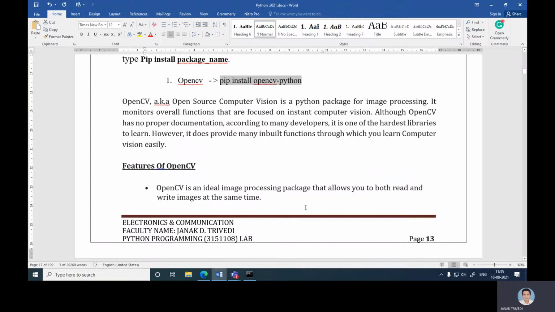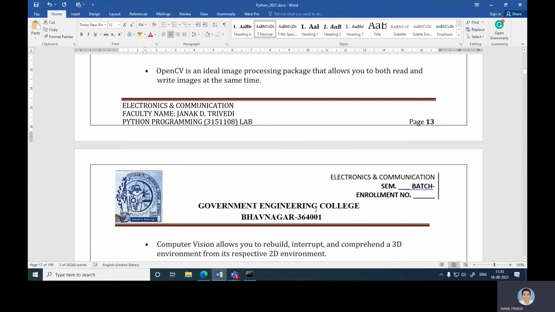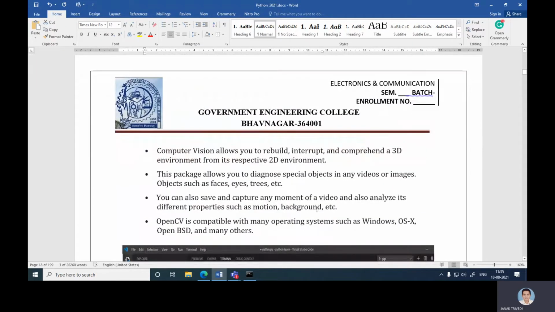This is the feature of OpenCV: OpenCV is the ideal image processing package that allows you to both read and write images at the same time. Then computer vision allows you to rebuild, interpret, and comprehend a 3D environment from its expected 2D environment. This package also allows you to detect a special object in any video or image, such as face, eye, trees, like object detection kind of purpose.